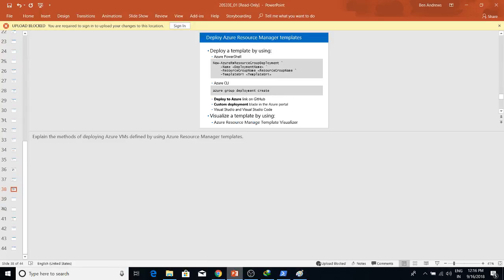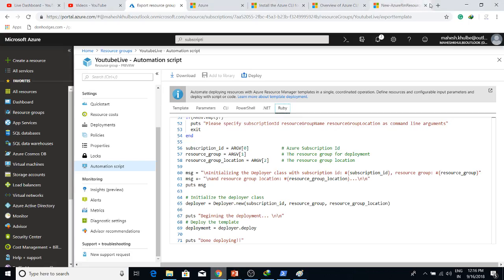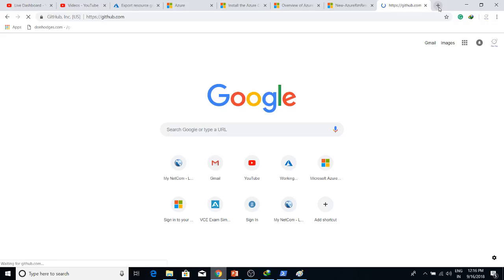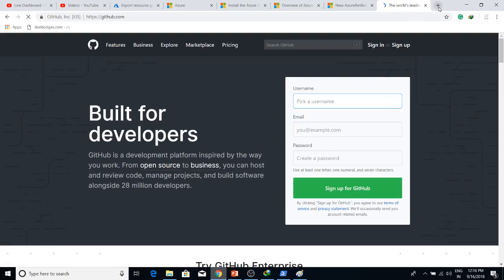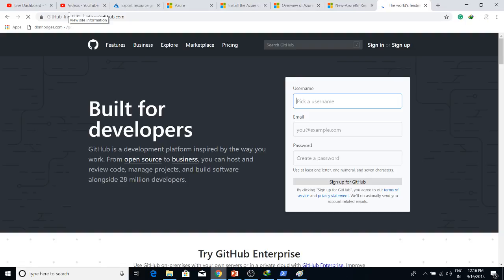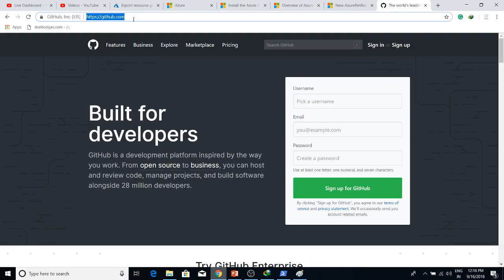Okay, so what is GitHub again? GitHub is a repository which is used to store your code, application code, in very layman language. It is also used for version control, right? And it has been recently acquired by Microsoft. What we do in GitHub is we use GitHub to store all kinds of codes, all kinds of scripts, all kinds of templates.